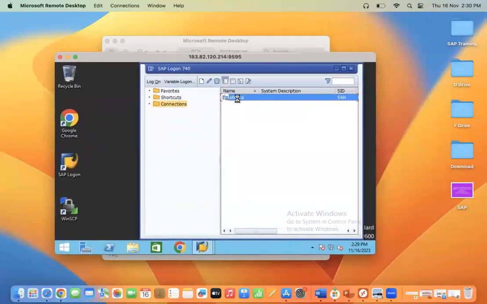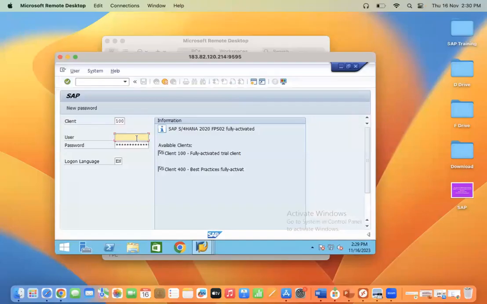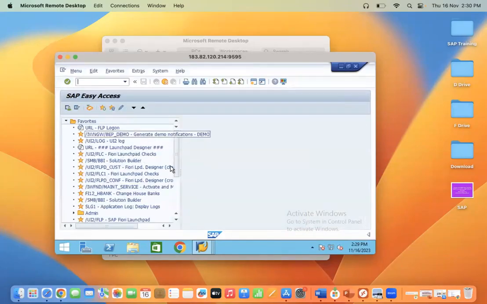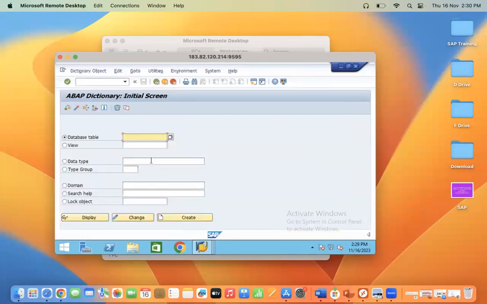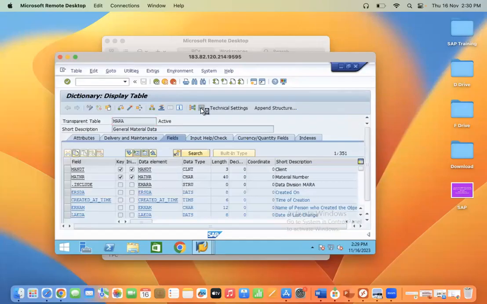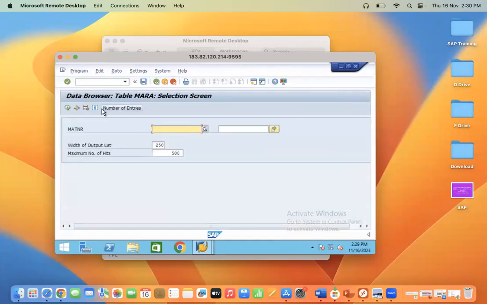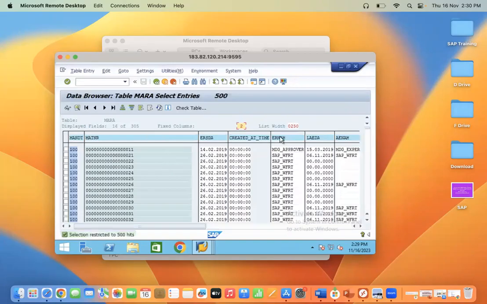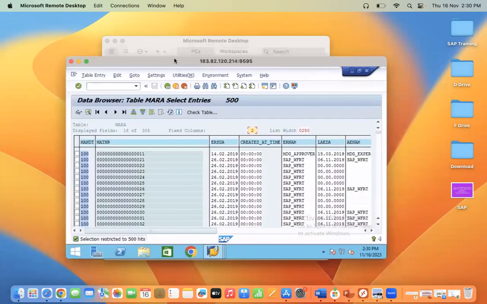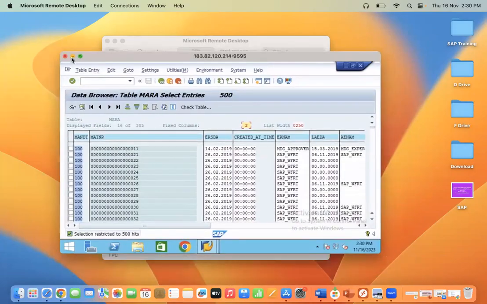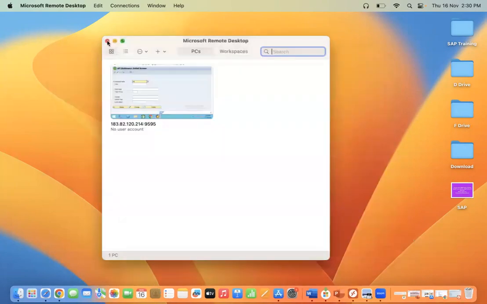Now you can see here we have S4HANA. You can give the user ID here and the password you have, copy and paste the password. See, it is selected. If you want to check any table, basics like the MARA table, you can just display and check. You can see the data over here. So this is how we check the data in the MARA table, and this is how we connect to the SAP remote server on Mac operating systems.